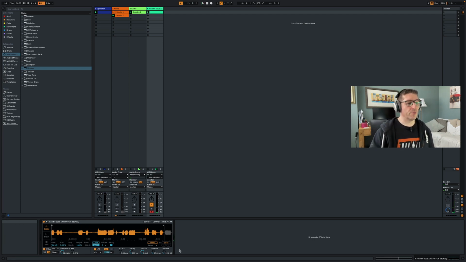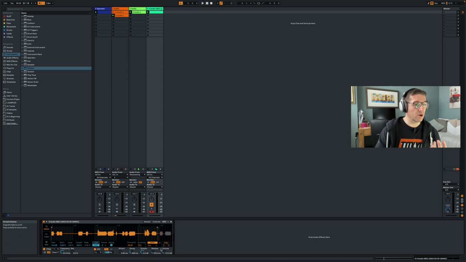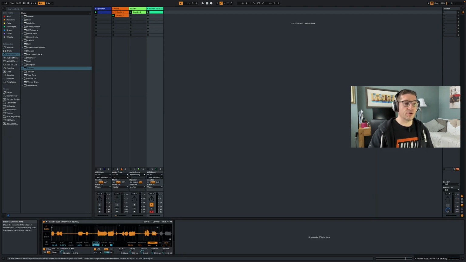Now we can start playing around with the warp on this. So I'll put that in there. I've warped it on Complex Pro. Play around with the formants a little bit. Actually, I don't really know what I'm doing now. So what I've done with this is pitched it down from the original C3 to that G. I've got it on Complex Pro, played around with the formants.